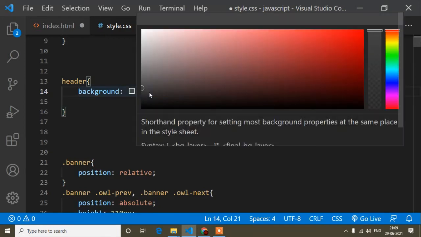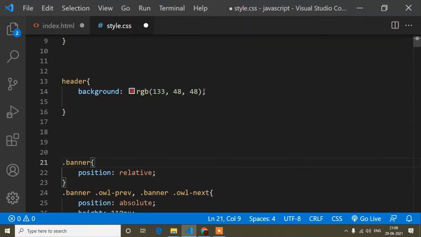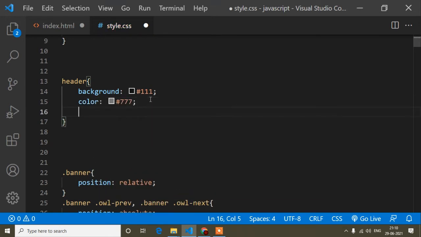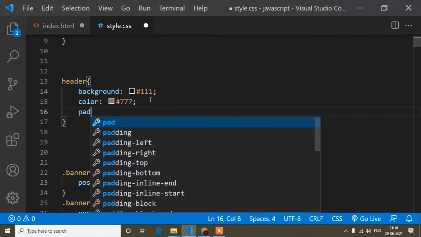After that, just hover over it, and the color panel will open. Then you can just drag and leave it, and the color will be automatically changed. But this will happen only if you are using the Visual Studio Code editor. This feature is for Visual Studio Code. I know the color code name, so I wrote that one. And now here I will write the color, I mean inside this header whatever the content will be, the color will be this color code, a grayish color.